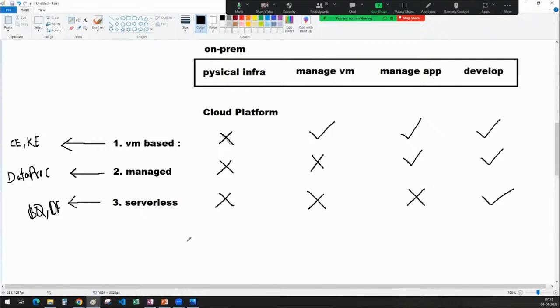If I talk about GCP, it's the same thing. We have cloud platforms: GCP is there, AWS is there, Azure is there. It is common for all of these, sir. This concept is the same for all of them, it is a general concept. Okay, now you got it: what is VM based, what is managed, what is serverless.